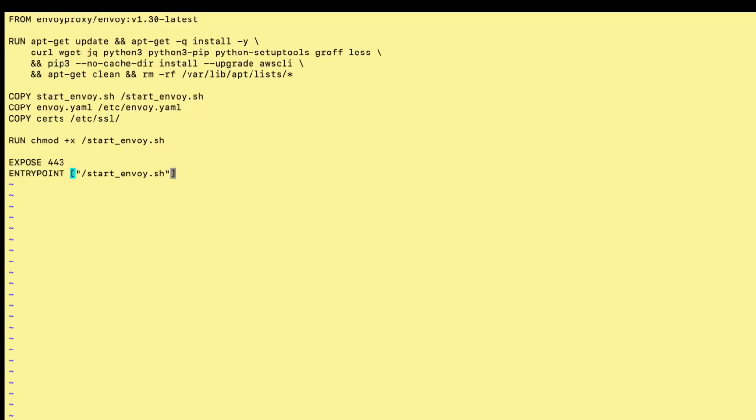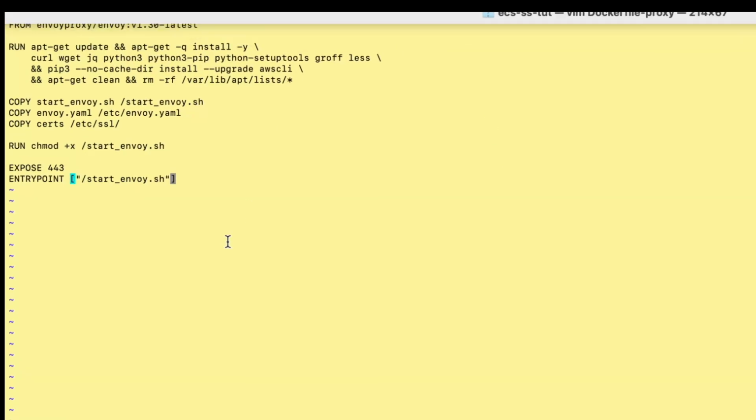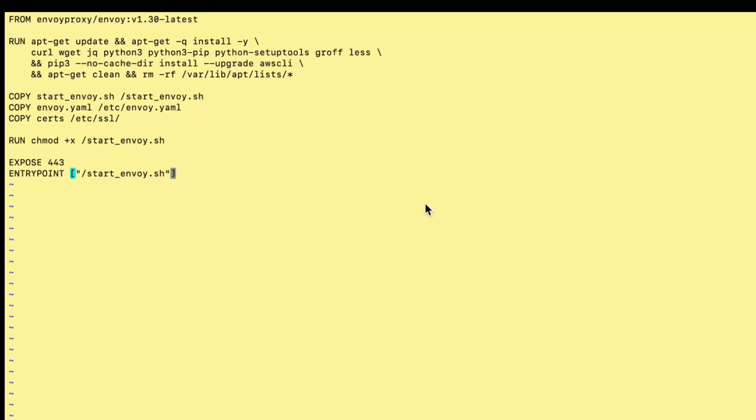So let's break it down. At the very top, we are saying that we want to use Envoy proxy version 1.3 as our base image. Then we download a bunch of Python dependencies. This is needed to install AWS CLI. AWS CLI is not really needed or used by our image, but it might be useful in the future if we'll need to debug.